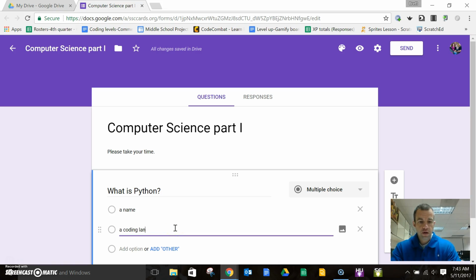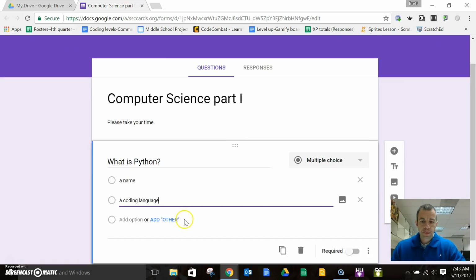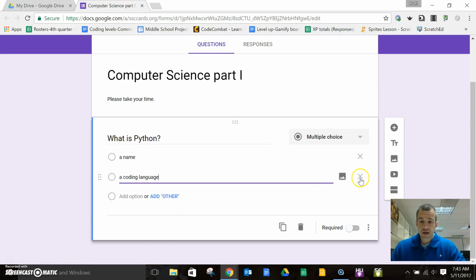A coding language. Now if I realize I don't like that question, I can delete it here. I can rearrange the question order here. I can also duplicate it. So if there's going to be similar questions, maybe I'm just changing 1 or 2 words, I can duplicate the question. It's a good time saver. I realize I don't need the question anymore, I can just delete it.